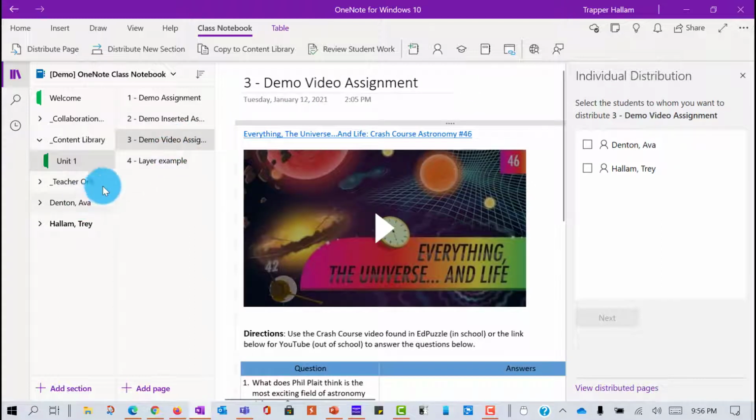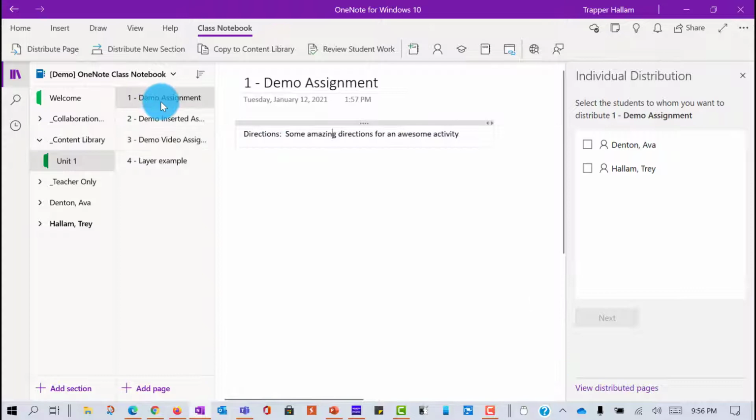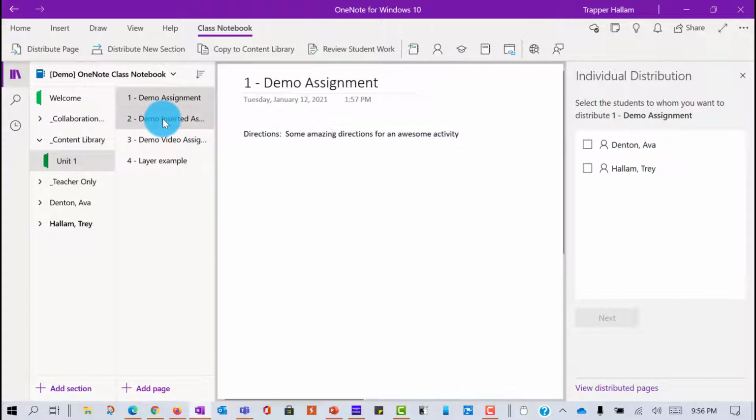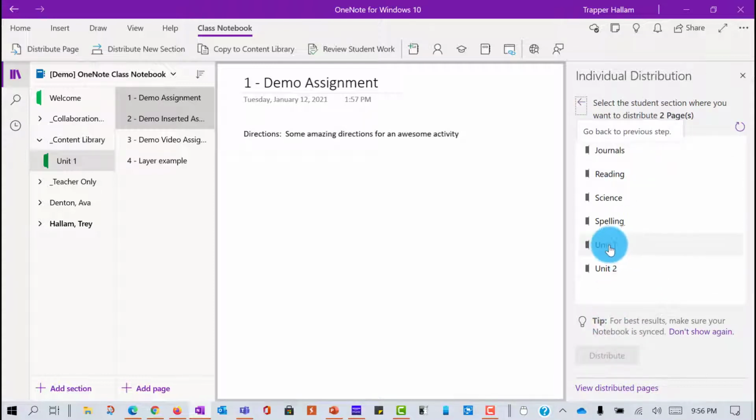So we did notice that Ava didn't have the first 2 assignments, so we're going to click and hold Control click on the first and second assignment. And then I'm going to go ahead and click Ava because she didn't have them in her folder. And I'm going to click Next. I'm going to choose that Unit 1 tab again. And I'm going to click Distribute.